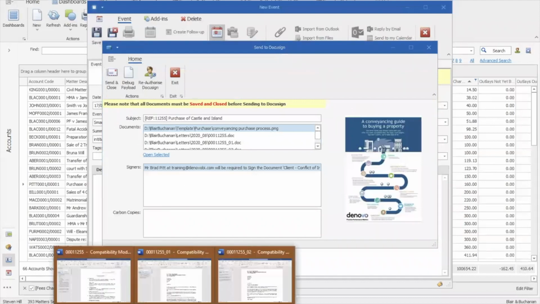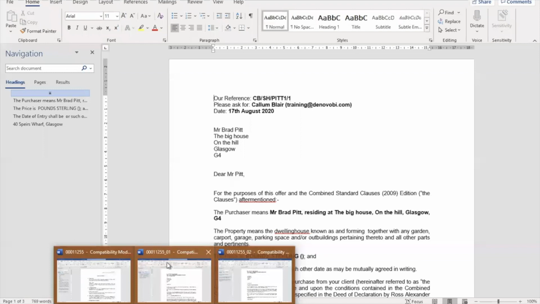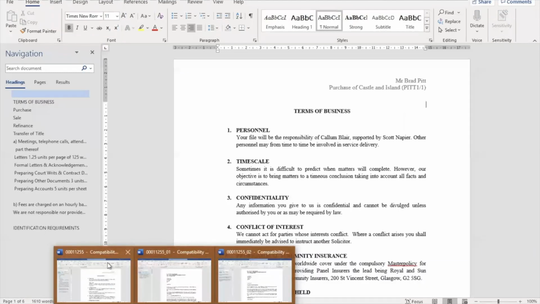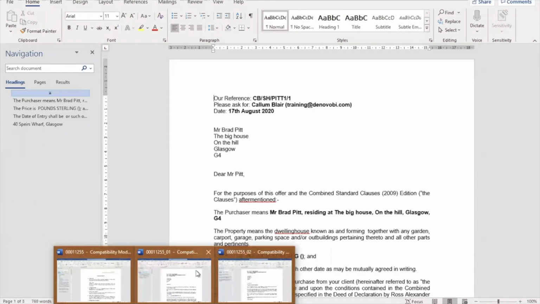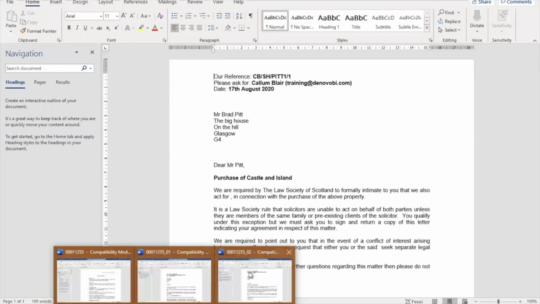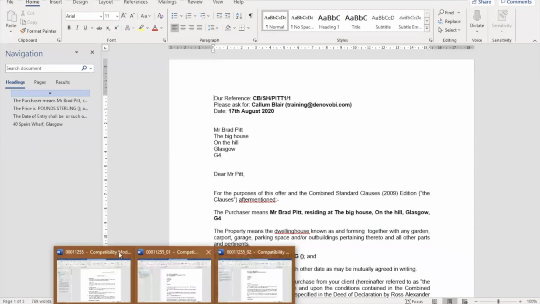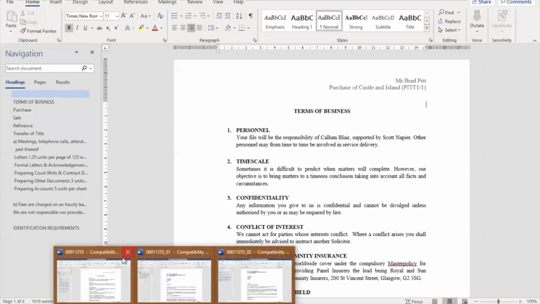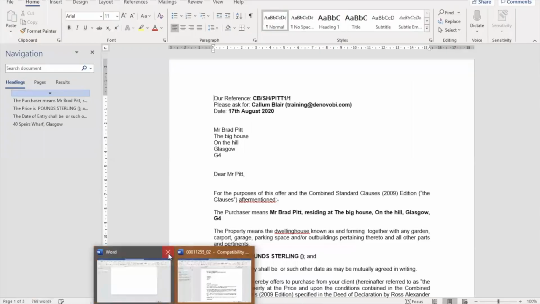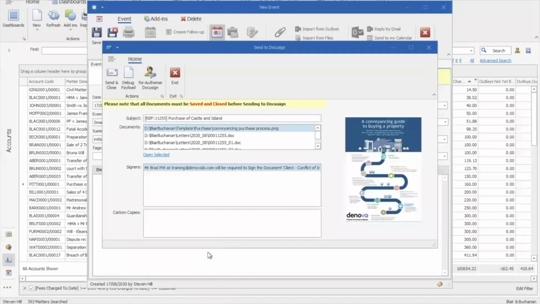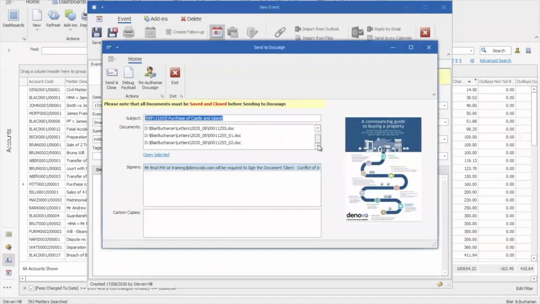You have the option in here to edit these documents. Each one in there can be edited, so if you need to add in more information or update anything that's contained in those letters, you can do that here. Once you're happy with the content of the letters, it's just a case of closing each one down, and we're now ready to send that off via DocuSign.